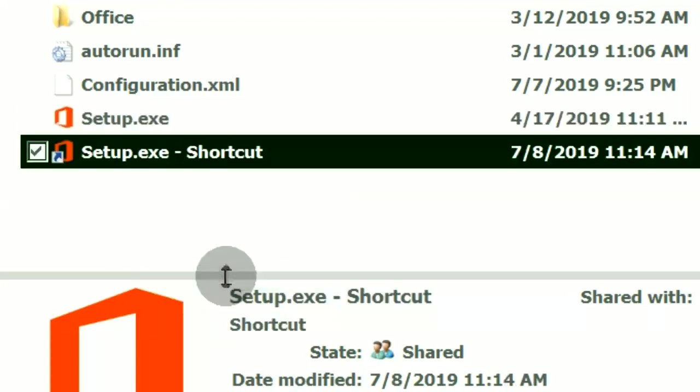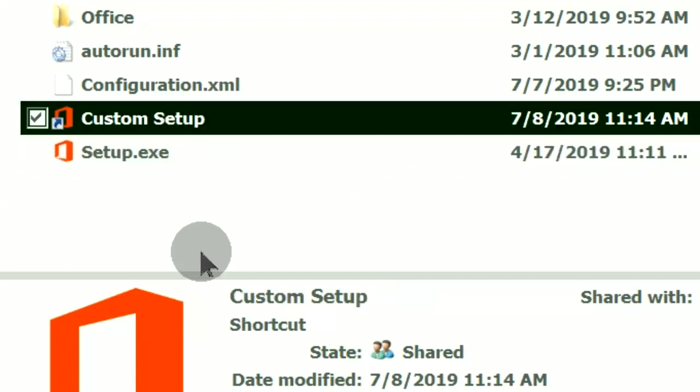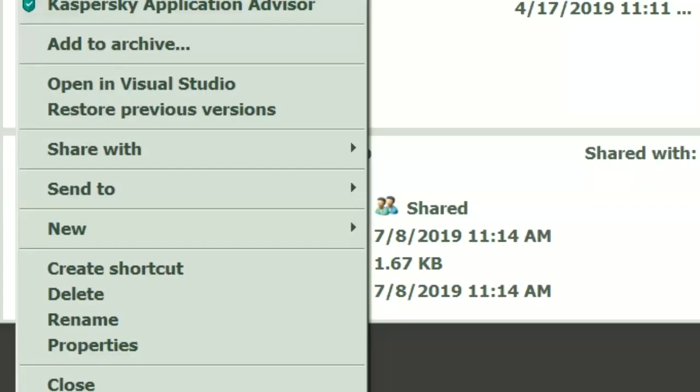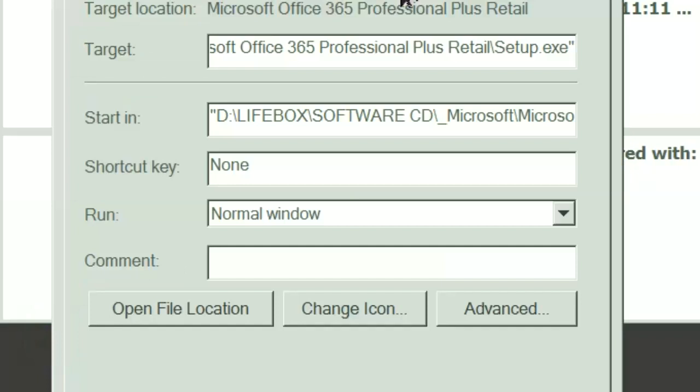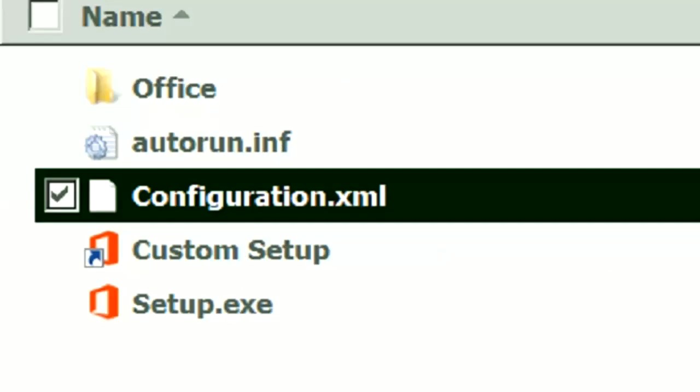Right-click drag setup to create a shortcut file. Let's rename the shortcut to custom setup. Access the shortcut properties, and add our configuration file as a target parameter. This tells setup to use our custom configuration.